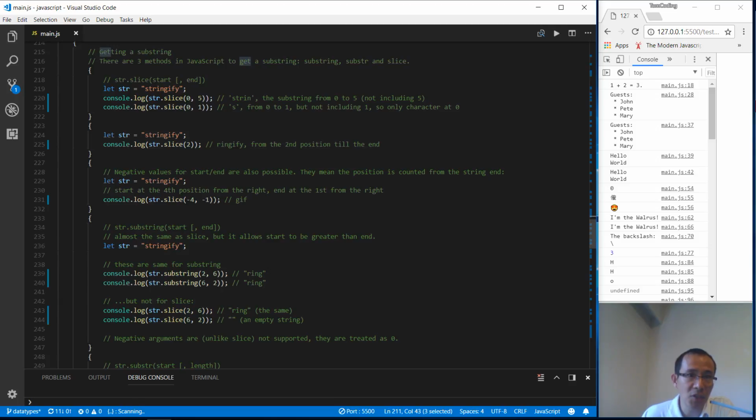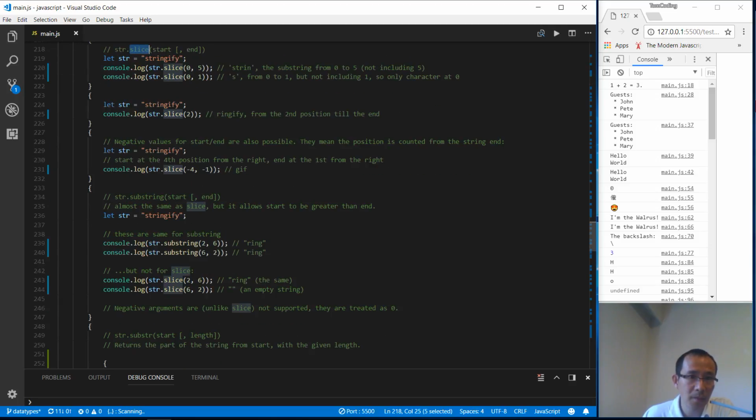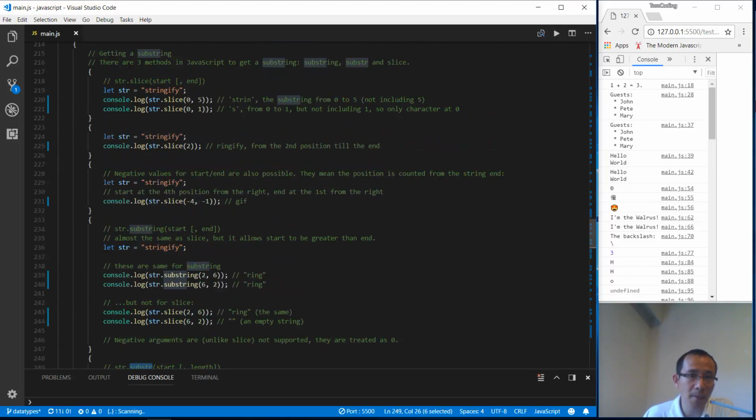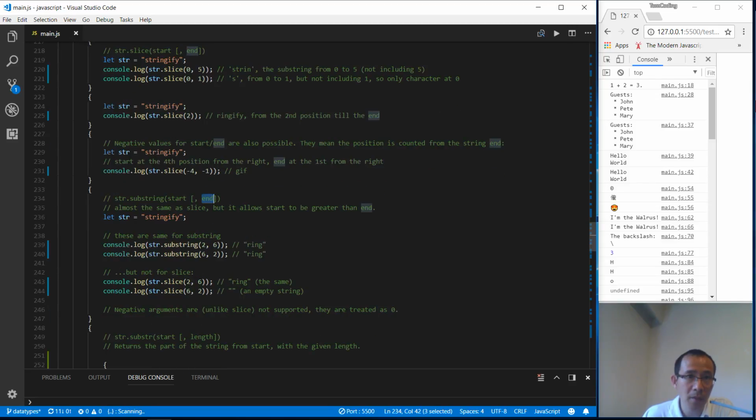How to get a substring? In JavaScript, we have slice, substring, and substr. Slice and substring are very similar because the parameters of these two methods are start and end. The difference between these two is in the start and end.